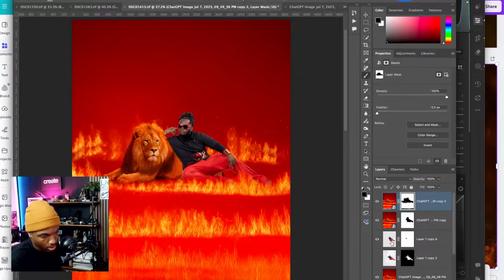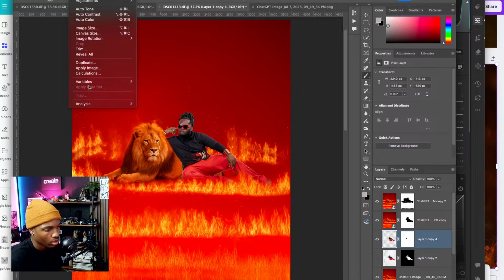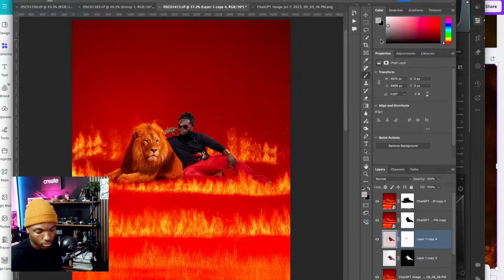I'm gonna select him again. I wanna go to image, apply image. Blend mode, opacity's 35. Actually, I'm gonna do 25 today. Yep, hit OK.